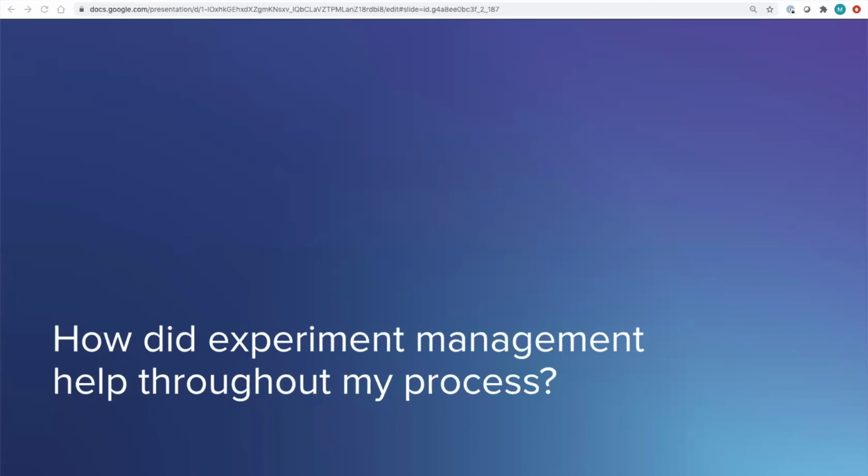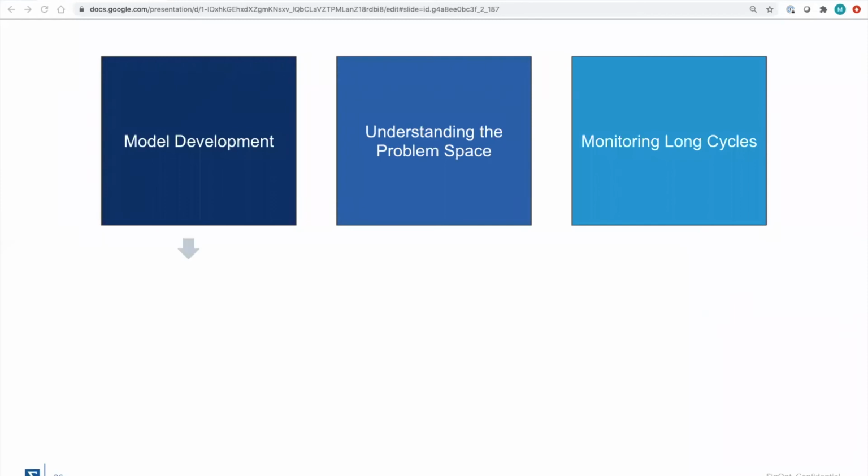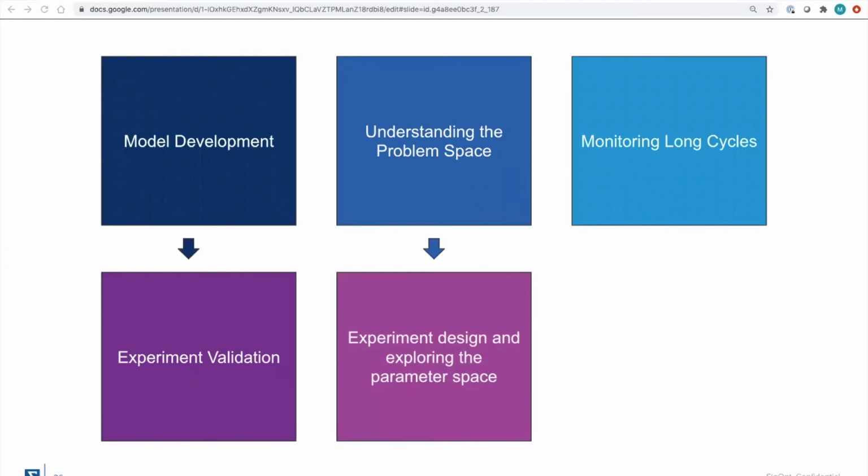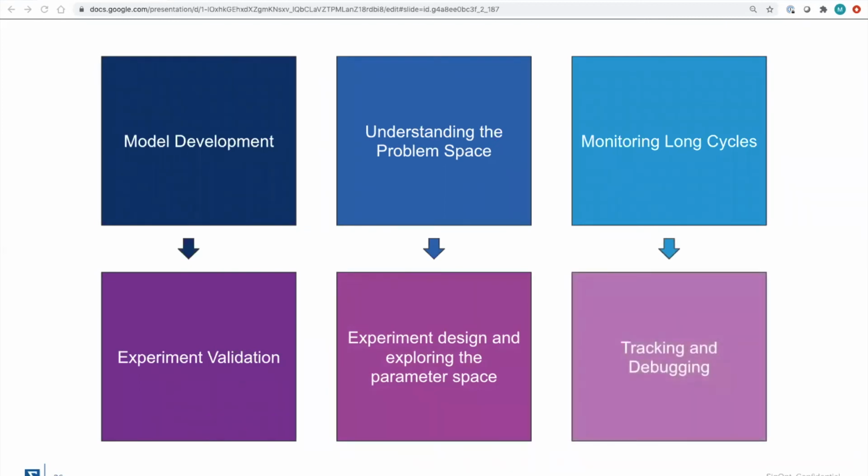So how did experiment management really help me throughout this process? It helped with model development to design effective baselines and validate that the experiment was worth doing. It helped with understanding the problem space by helping me explore the parameter space and iterate on my experiment design. It helped with monitoring long cycles and tracking and debugging my runs in real time.